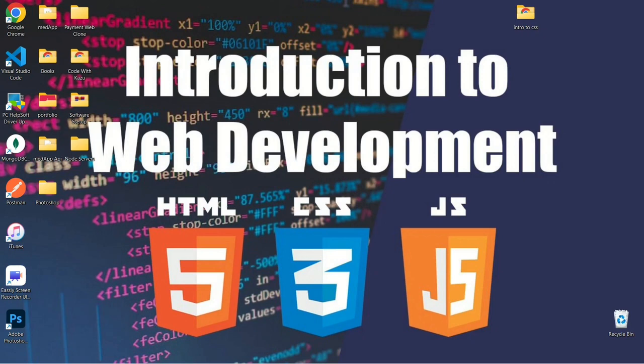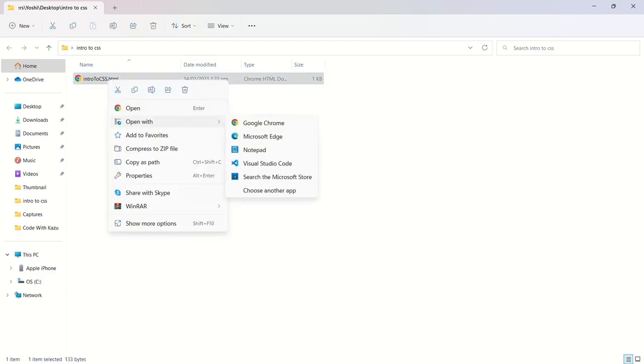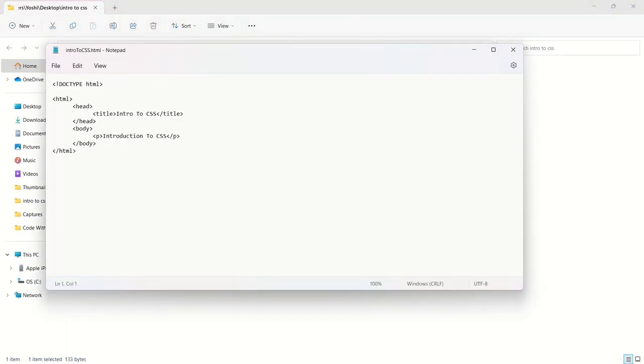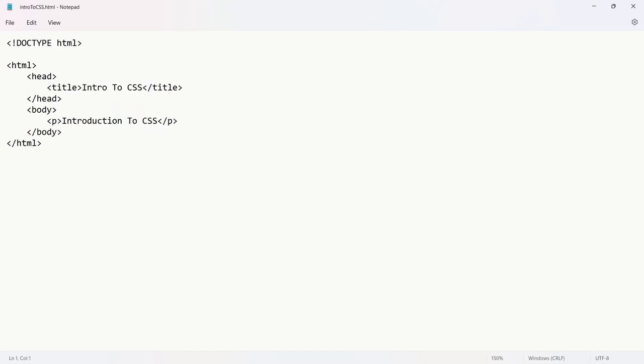Okay, so now I've created a file and it's over here, intro to CSS. And inside it, there's an HTML file also called intro to CSS. So now let me open this with Notepad. And I've already written my HTML code. It's a simple one with a header with a title, intro to CSS, and a body with a paragraph, introduction to CSS. So with this, we'll be learning how to add CSS to this HTML file with the three main ways. Okay, so let me just increase this so that you guys can see better.